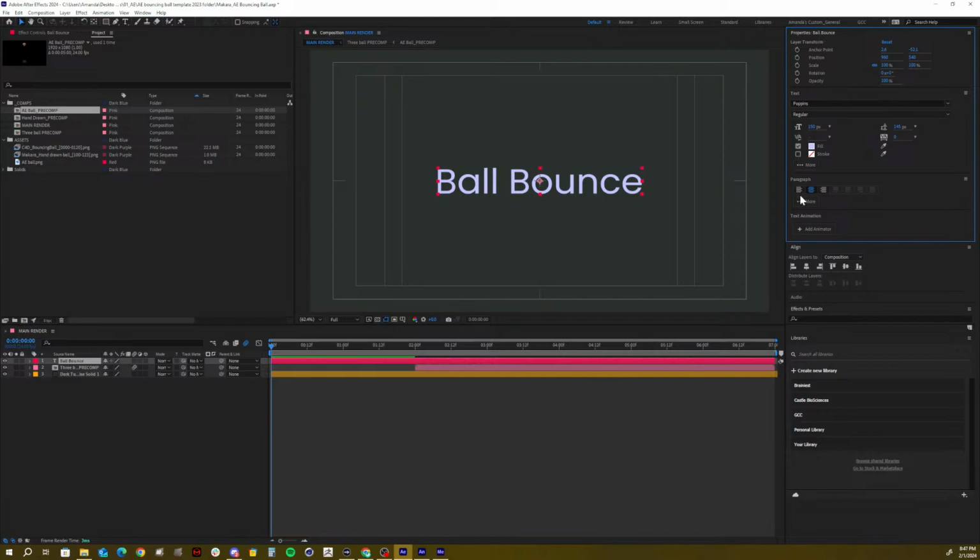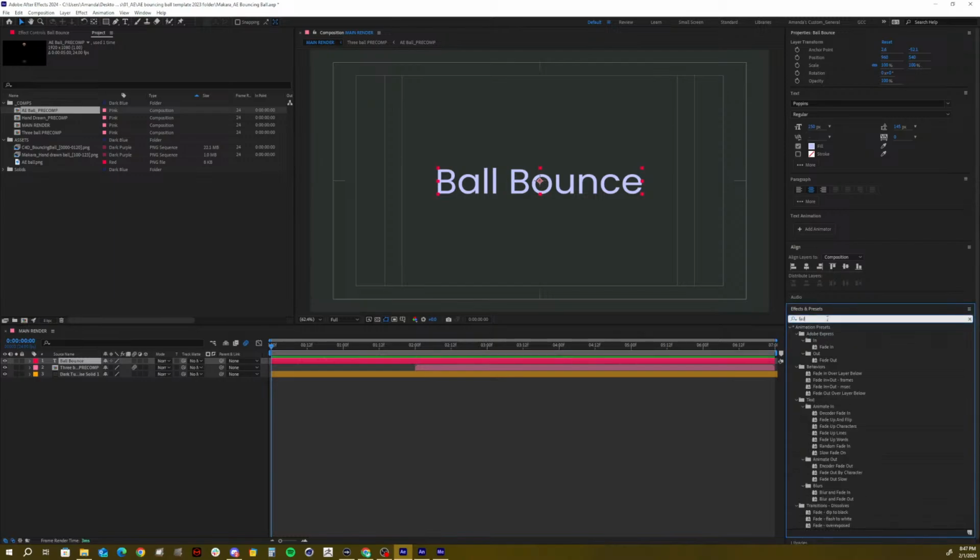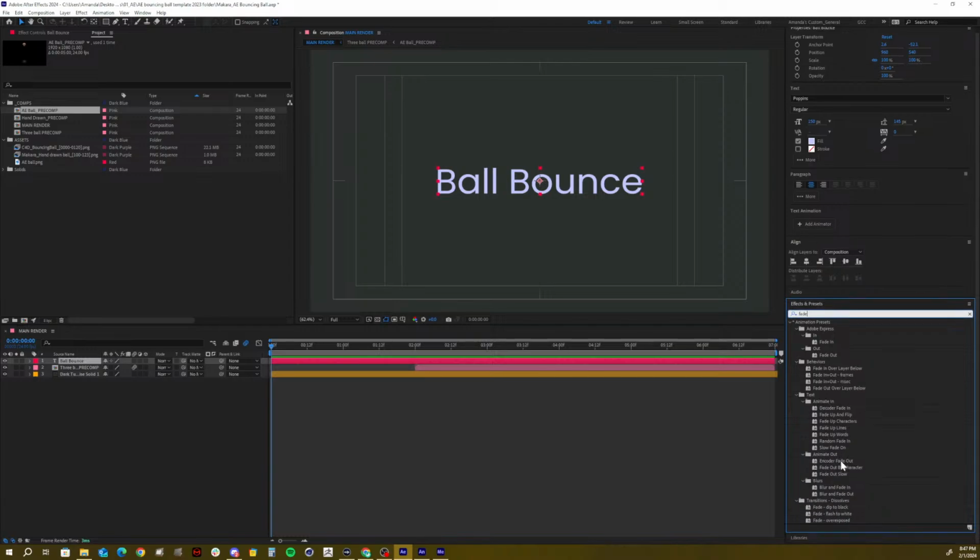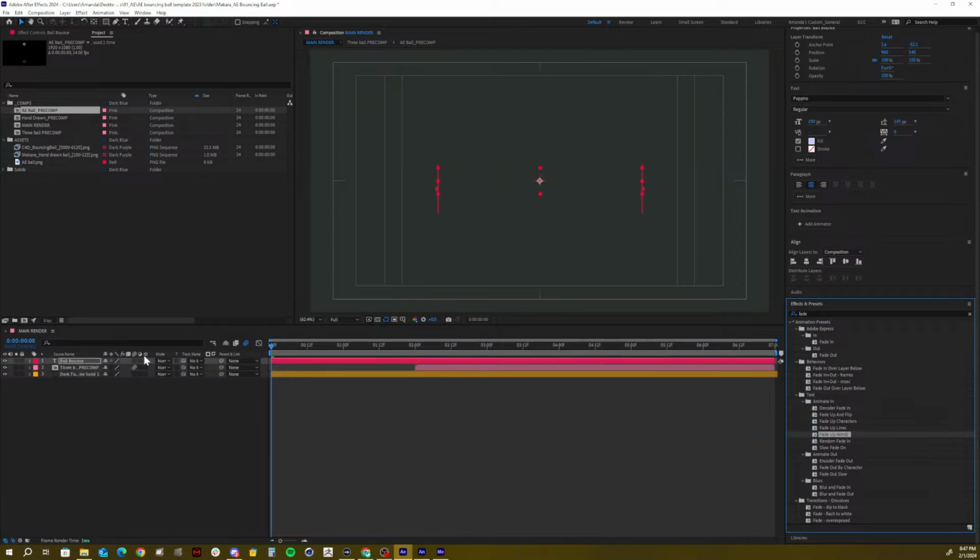And if I were to go into my effects and presets here on this side and I type in fade, fade in and fade out, there's usually an option here. Let's see here. Let's just do fade up words. We'll do that because it'll fade each word in, right? And I'm going to drop that onto my layer.